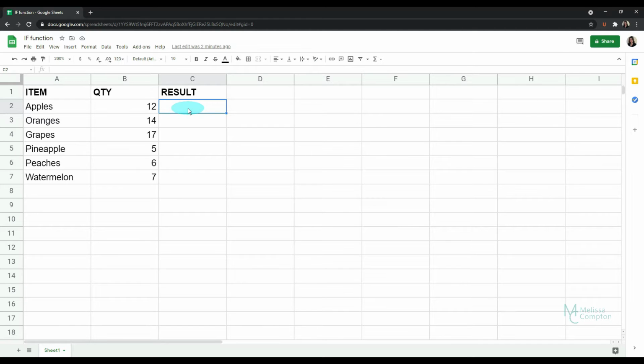So today I'm in Google Sheets and I'm going to show you how to use the if function. Now with the if function, basically all we're doing is telling Google Sheets to perform certain actions based on defined parameters or criteria. Now I know that sounds really complicated, but I promise you it's not, and once we're done here you'll be a pro at it. So let me show you what I'm talking about.